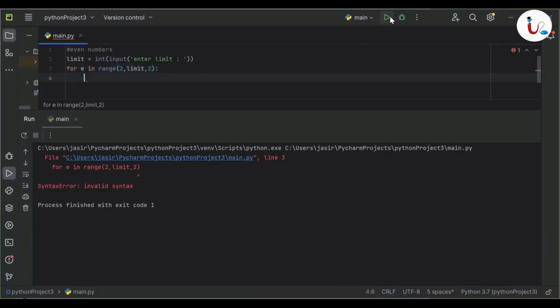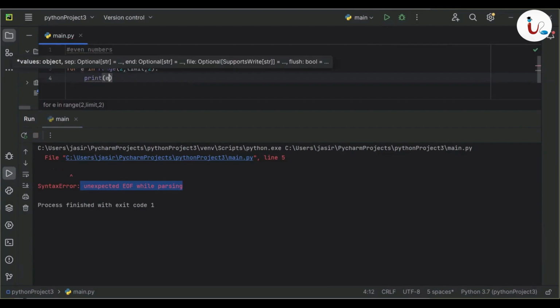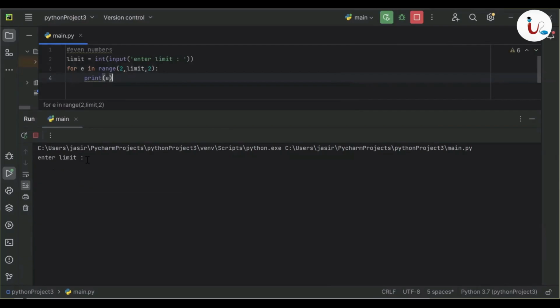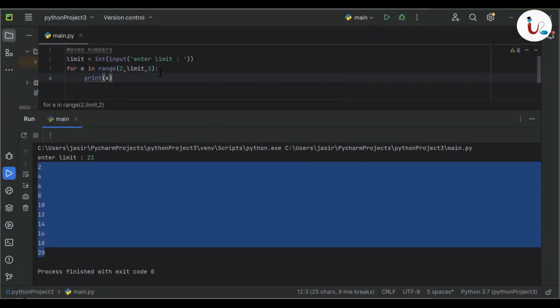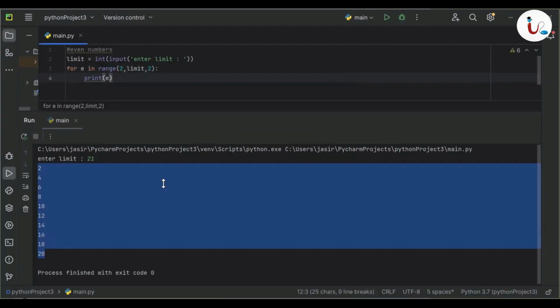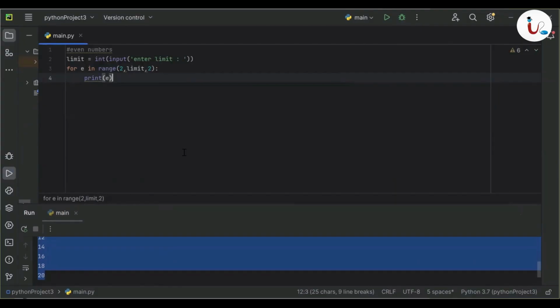In the next line, let's run it again. Let's see what error it comes. Syntax error, unexpected end of file because it's not completed. So I'm adding a print E. E is a variable now. So whenever we are running it, you can see enter the limit. Maybe I'm typing 21. You can see it's printing even numbers from 2 to 20. All right. I hope it's clear.